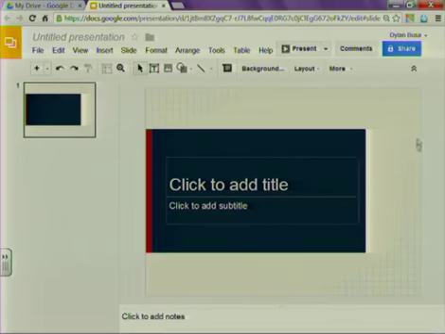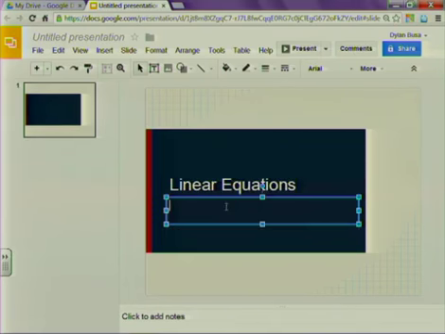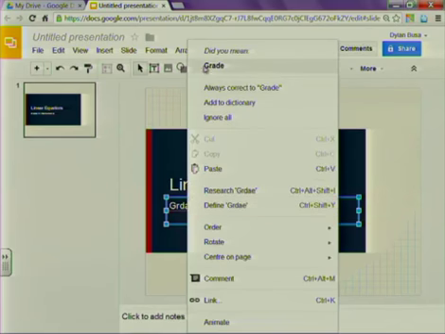The first slide that it presents to us is the title slide. So I'm going to go ahead and insert the title, which is Linear Equations. And Linear Equations is a section from grade 10 mathematics. Oops, let's just spell grade correctly. So we've started a new presentation and we've got the first title slide in that presentation.